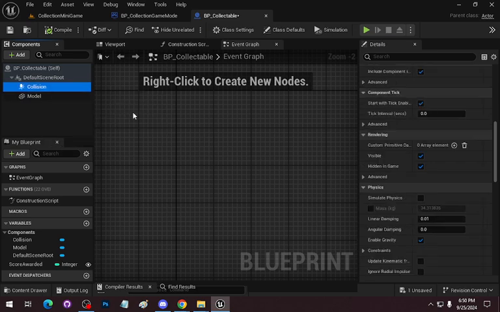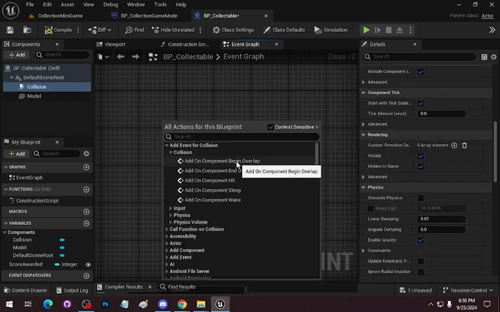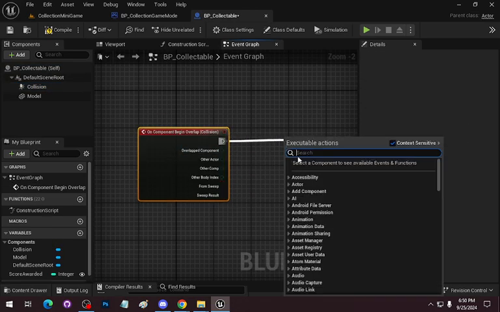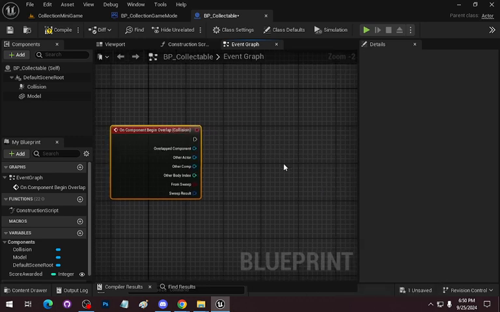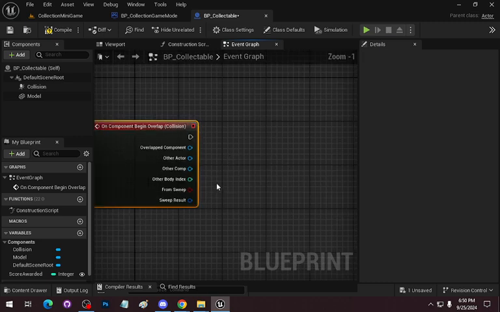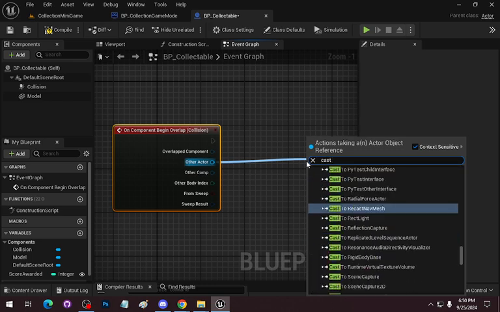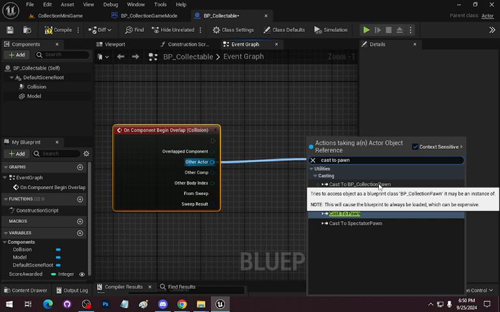All right. I am going to go to my collision, add event for collision, begin overlap. And I'm going to basically print. The first thing that we want to do is only deal with the player model. So what we need is the other actor overlapped, and we're going to try and cast to my BP collection pawn. That's the class that we're using.